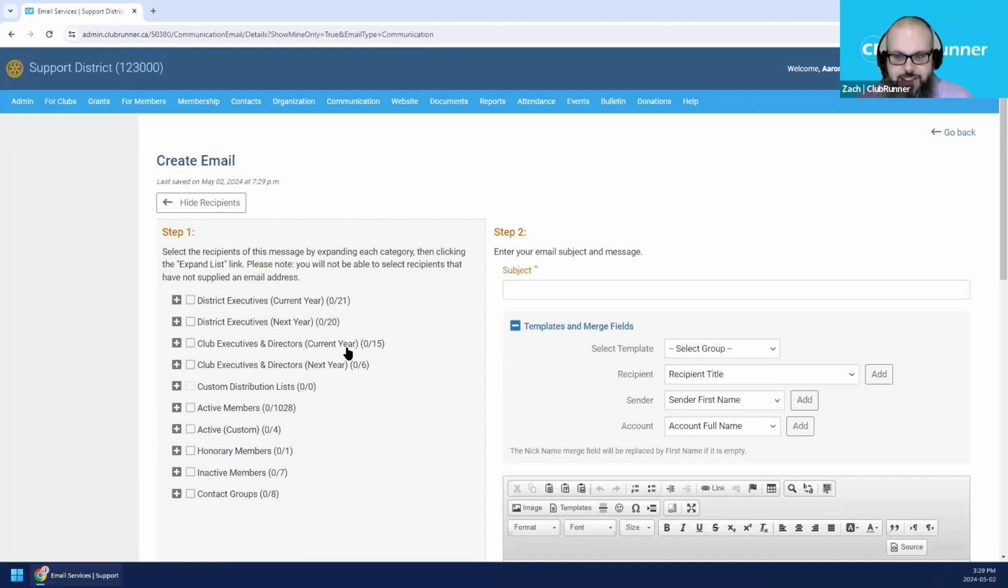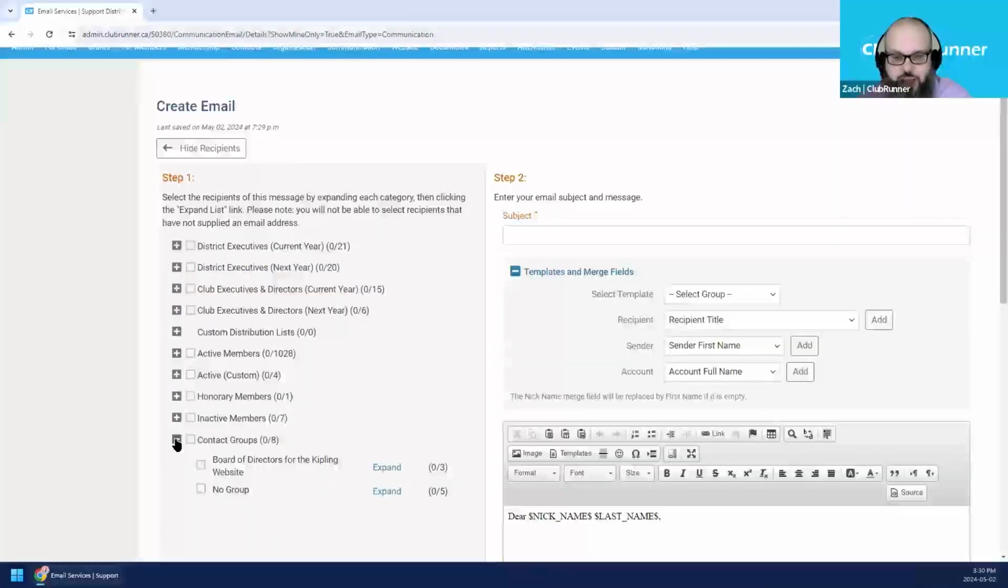They do have access to the club's executives and directors for the current year and upcoming year. They have access to the district's executives, so everybody on the organization chart for the current and upcoming year. And they have access to contact groups and custom distribution lists if the district has created any of those. But otherwise, they just get access to the starting district, current and upcoming year district executives, current and upcoming year club executives, custom distribution lists, and contact groups.